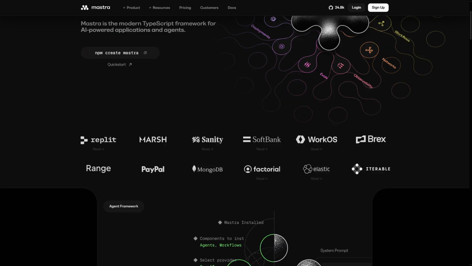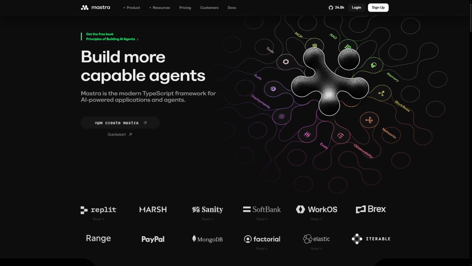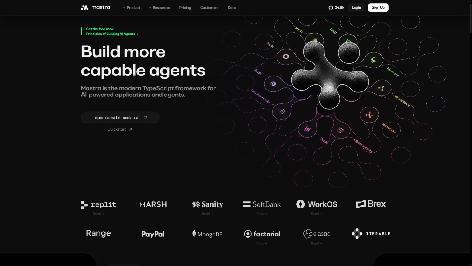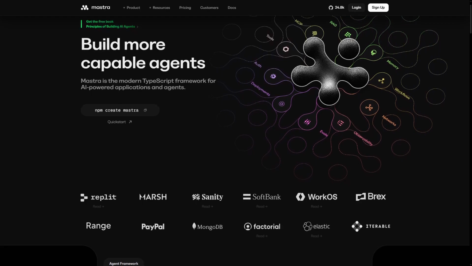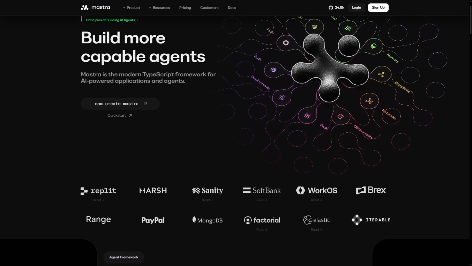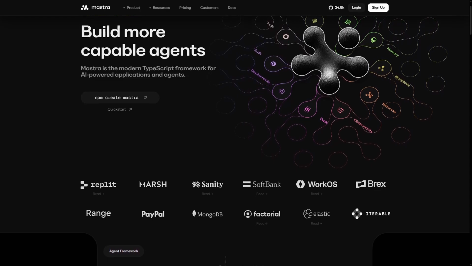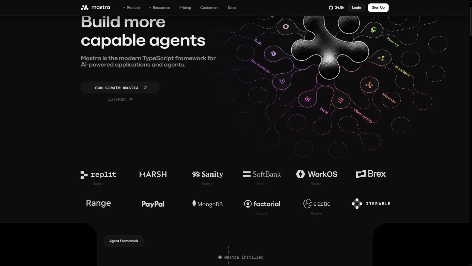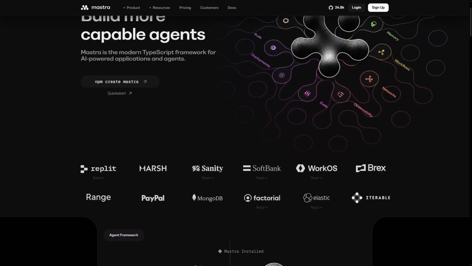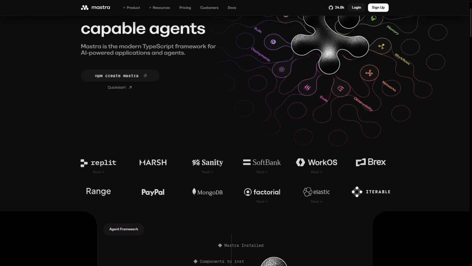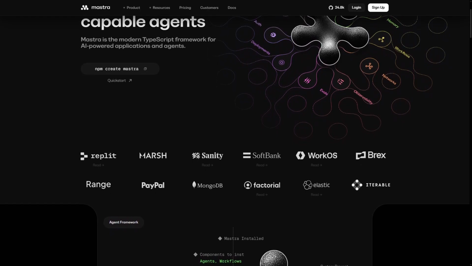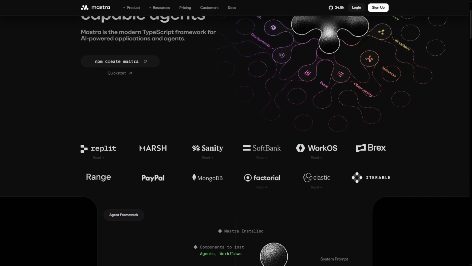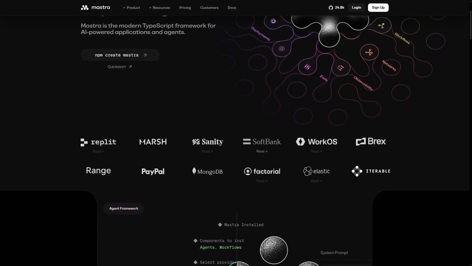Mastra AI presents itself as a framework designed for developers wanting to create intelligent agents. At its core, it allows for the integration of various AI models, enabling users to build customized solutions tailored to specific needs. The user experience is relatively straightforward, with an emphasis on flexibility. You can mix and match components, which is great for more advanced users who want to fine-tune their agents.